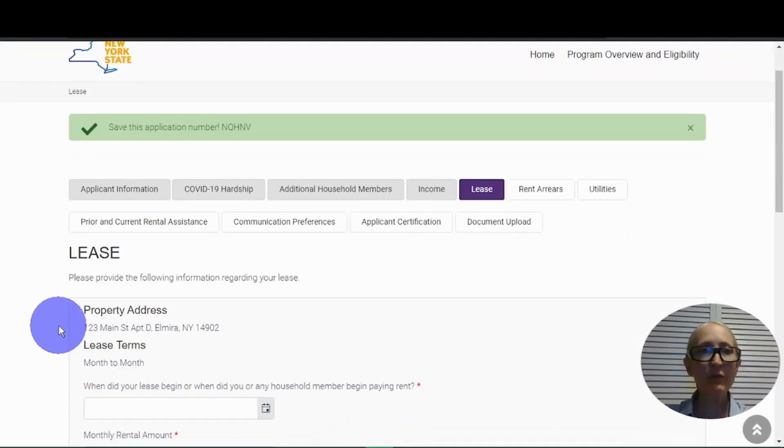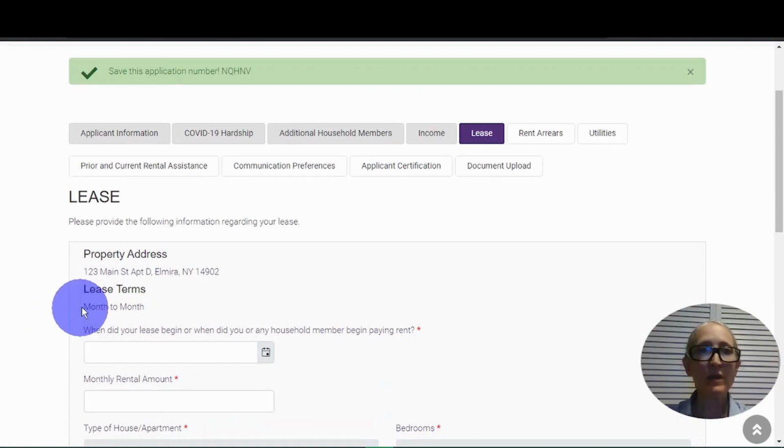Please provide the following information regarding your lease. So already on the first tab, we told it that this was a month-to-month lease. If it wasn't, they would actually ask you when your lease started. So have that date handy or ask your landlord. So this is asking, when did your lease begin, or when did you or any household member begin paying rent? In this case, we're going to say that this was July 1st of 2019. But whatever date it was, just fill it right in there.